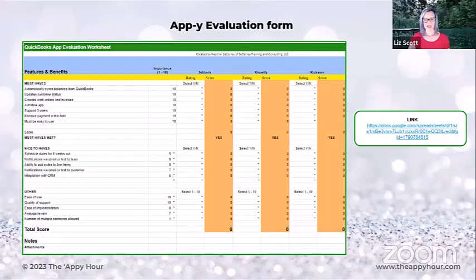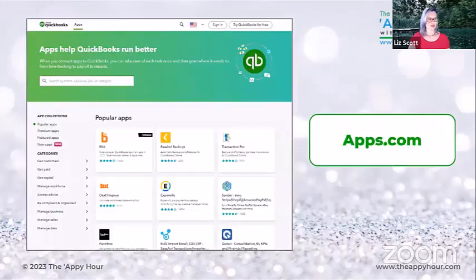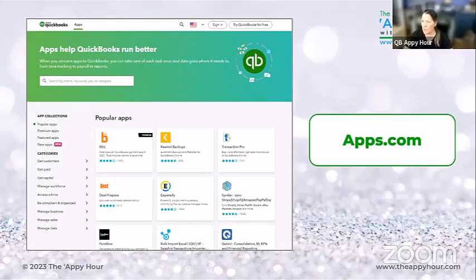So everybody should have access to this resource. And Heather, you had talked a bit about apps.com. Do you want to expand further about how to search? Yeah. Do you mind if I share my screen? Oh gosh, yes, go right ahead.